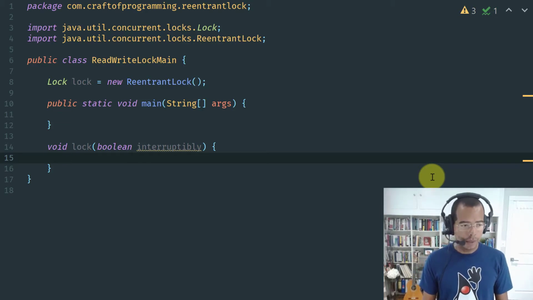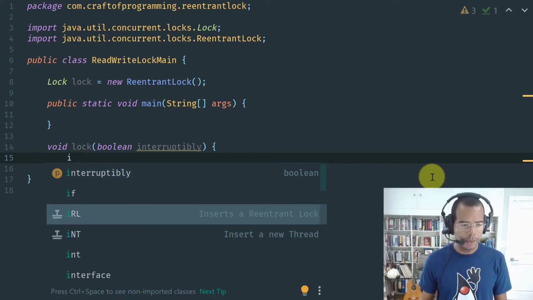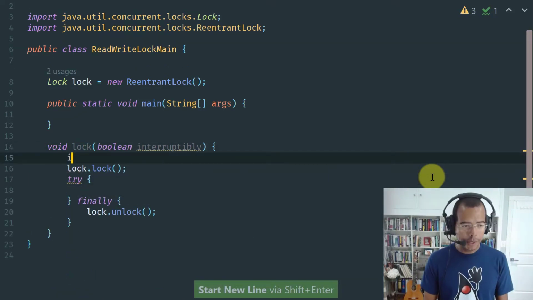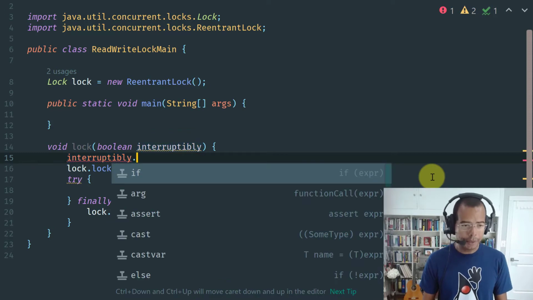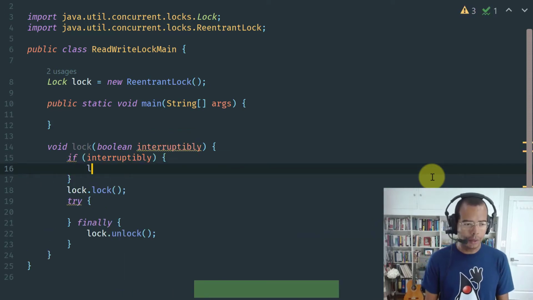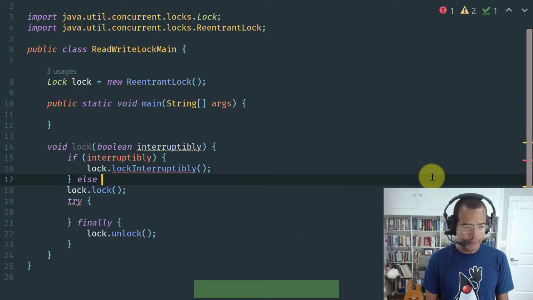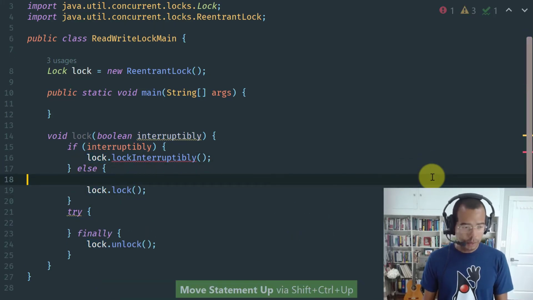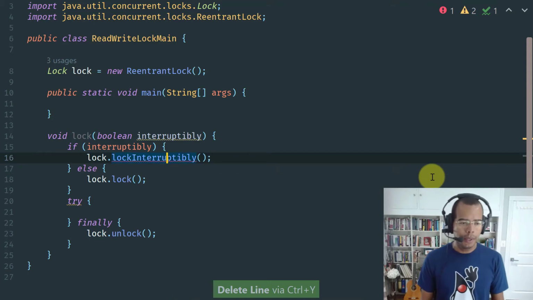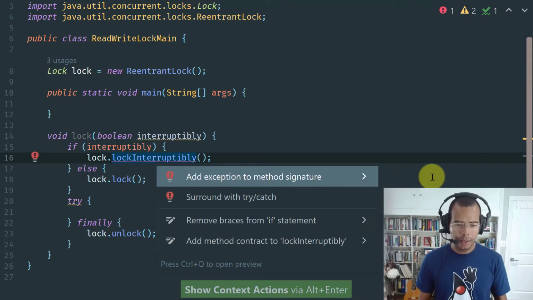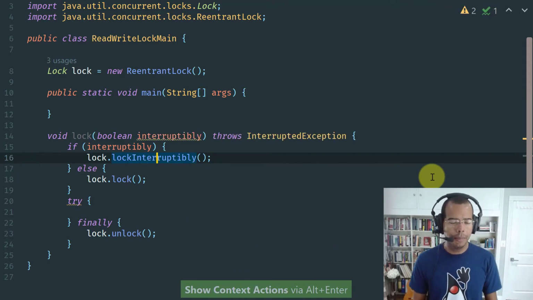So let me insert a ReentrantLock. What I want to do here is use the interruptibly parameter to decide how I'm going to acquire this lock. So basically this is what I want to do. And this method throws an interrupted exception, so I'm just going to add that to the method here.